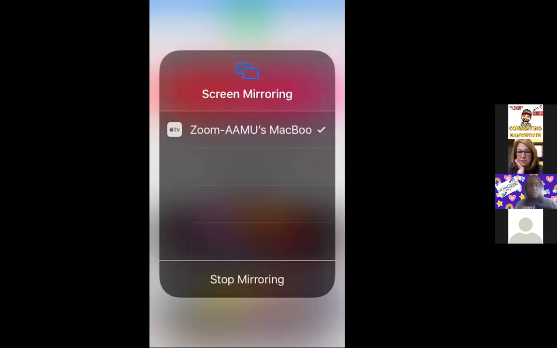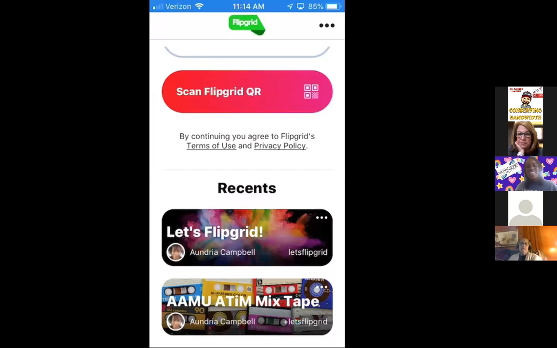Y'all quit bothering me, I'm trying to get her to do something for me too. So she's going to be busy today. Can you all see my phone?